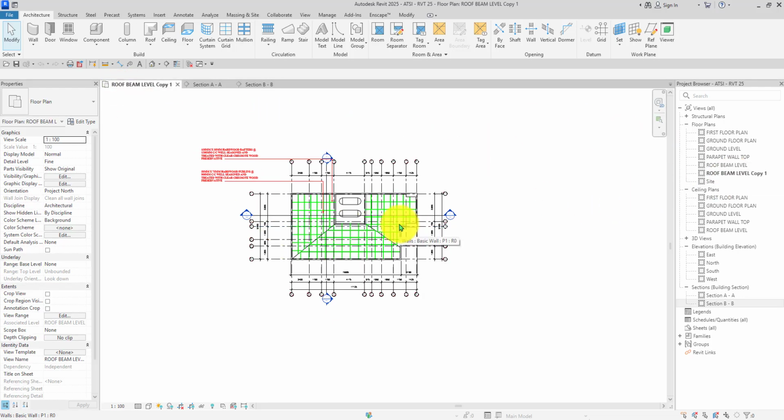So today we are going to be talking about how we are going to do our door and window shadow, which is also a very important part in the complete working drawing series. So without wasting much time, I'm going to get started.